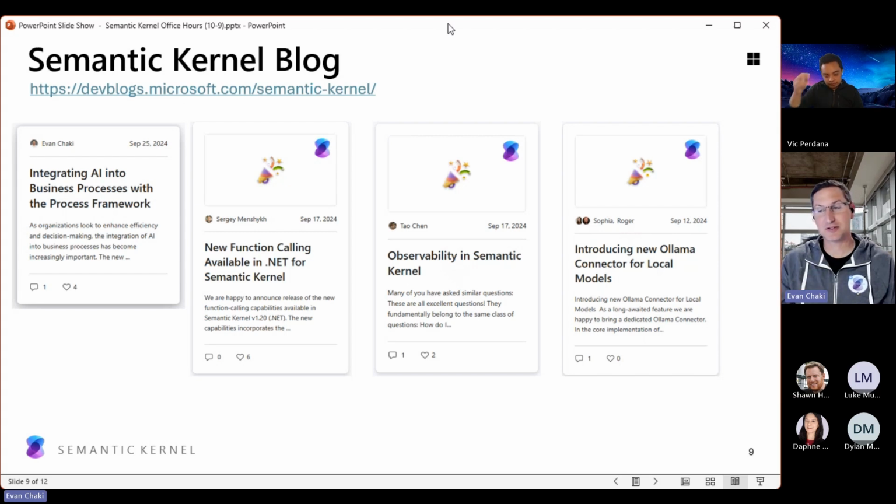Observability is out there, so you can use full OpenTelemetry for Python and .NET. So again, a lot of awesome blogs. Check them out if you haven't already. And then the last one is large language models are great. Now, a lot of people are excited about small language models and running models in ONNX. So we have some good samples out there for you for ONNX and for the Ollama connector. So check that out too.